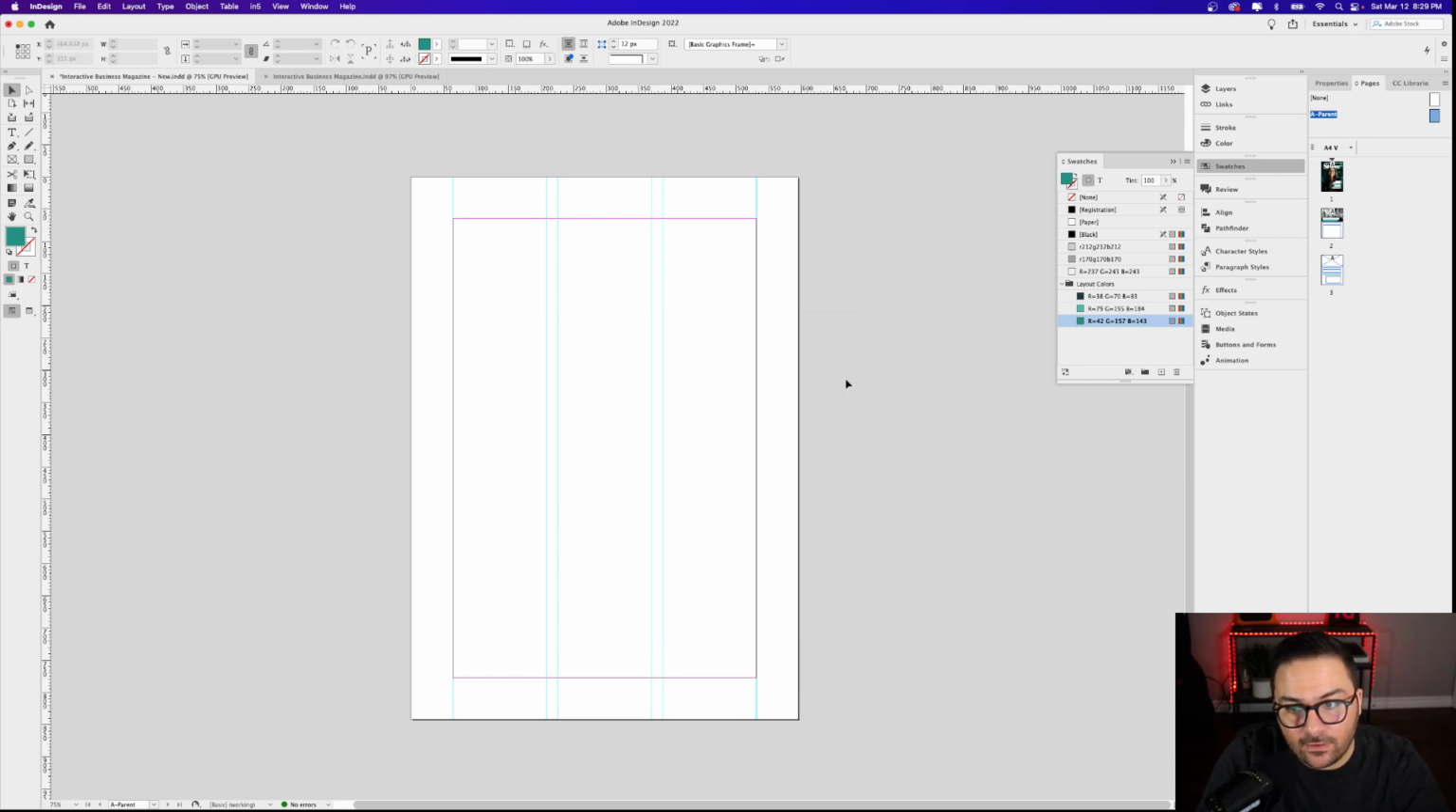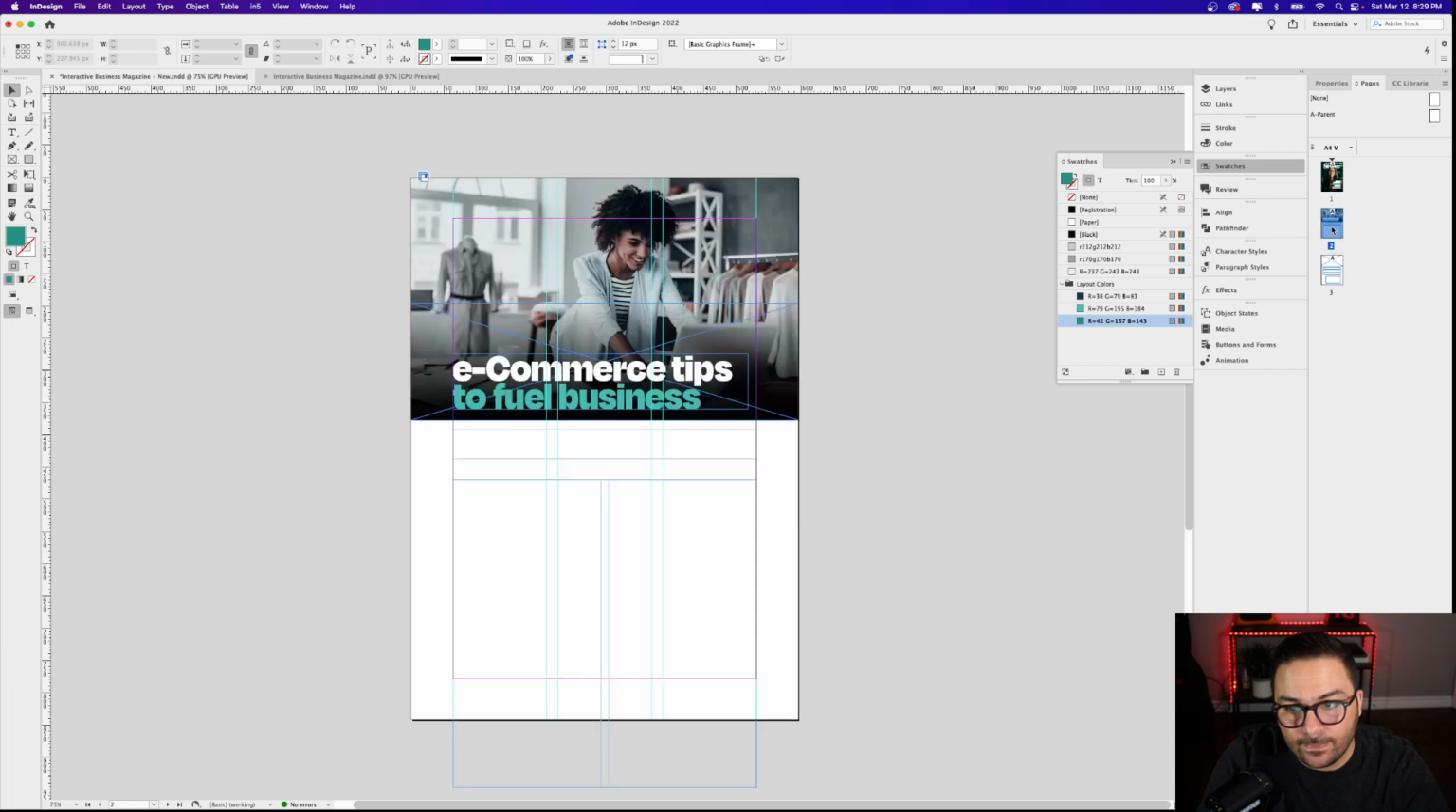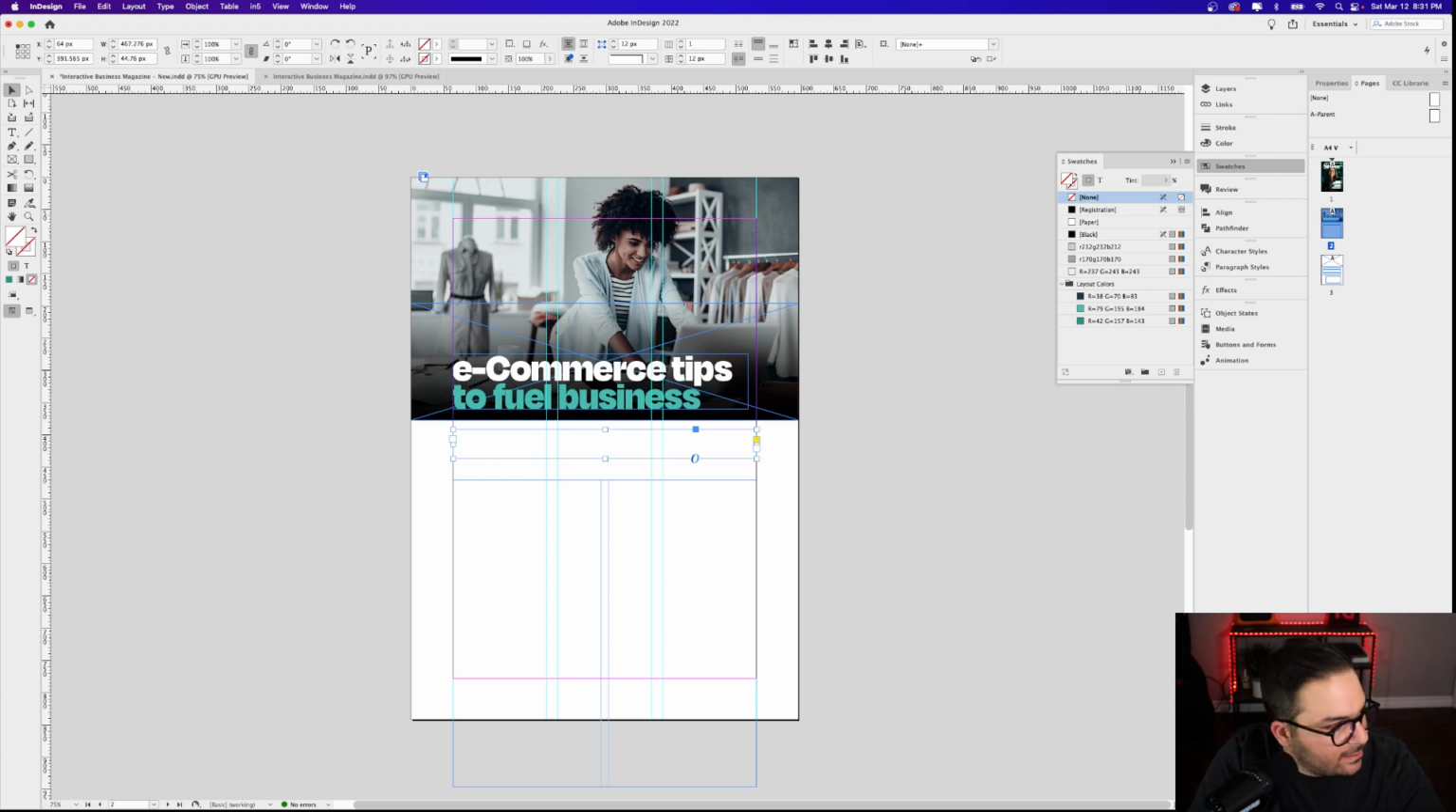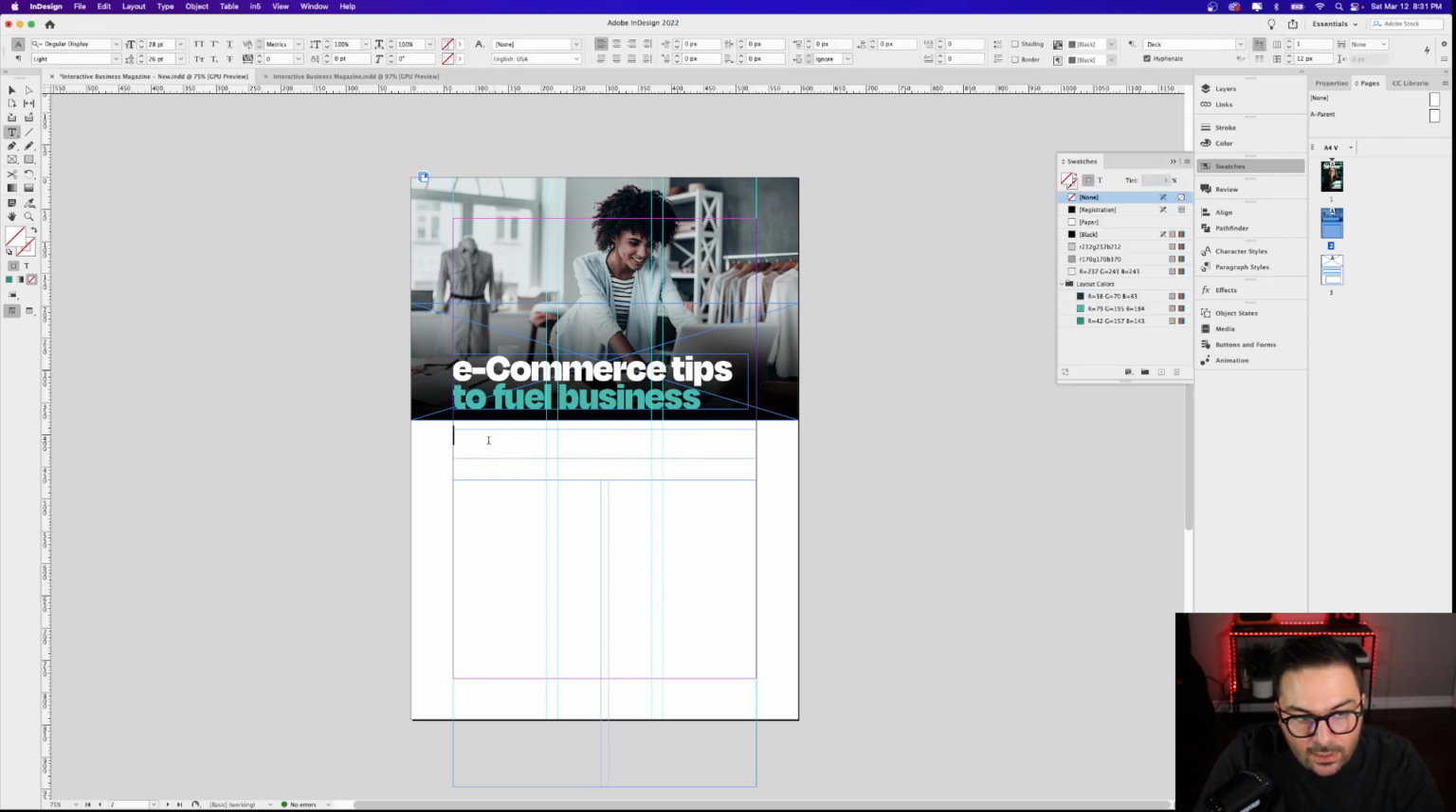I'm going to hit cancel and go back to page 2. I'm going to click on this text frame and that will become our deck headline. And I have some text here. I'm just going to paste it in. And you can see, because this is a template, it already formats for you.